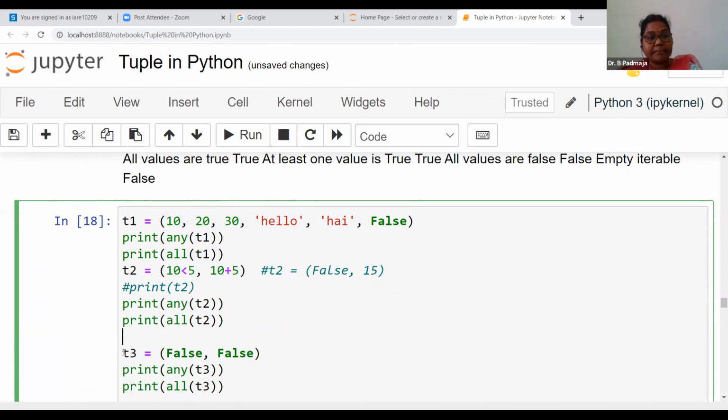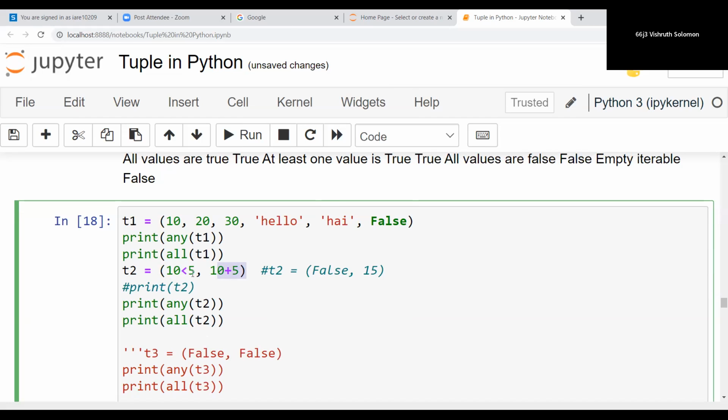Now, what does the second example talk about? T2 is a tuple which consists of two things. 10 less than 5, is it true or false? False. That means internally it computes this value as false. And 10 plus 5 it computes as 15.